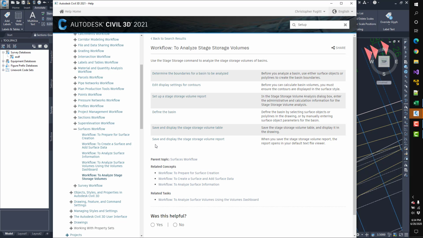Like, I don't get why you need to do that step and not just have the stage storage allow you to just type in the elevations. It's pretty lazy for Autodesk to expect you to set the styles and then extract the contours from the surface and then do the areas based on that, because it doesn't give you correct numbers on a complex surface.